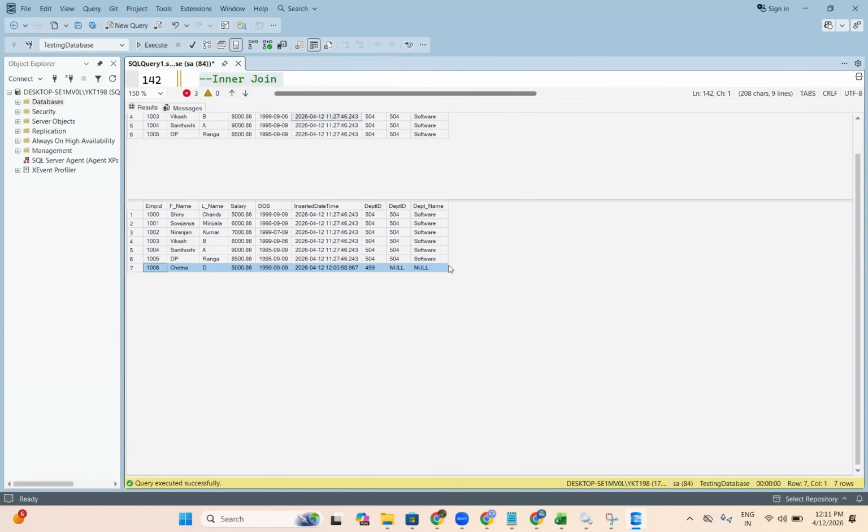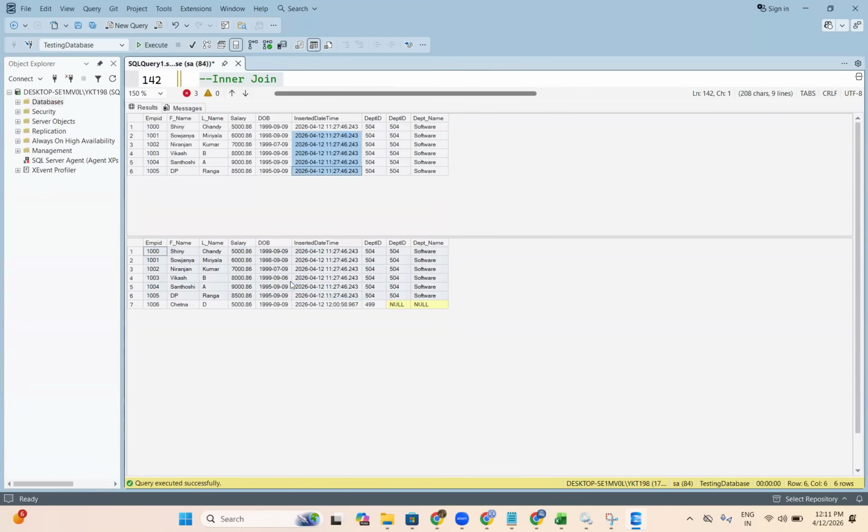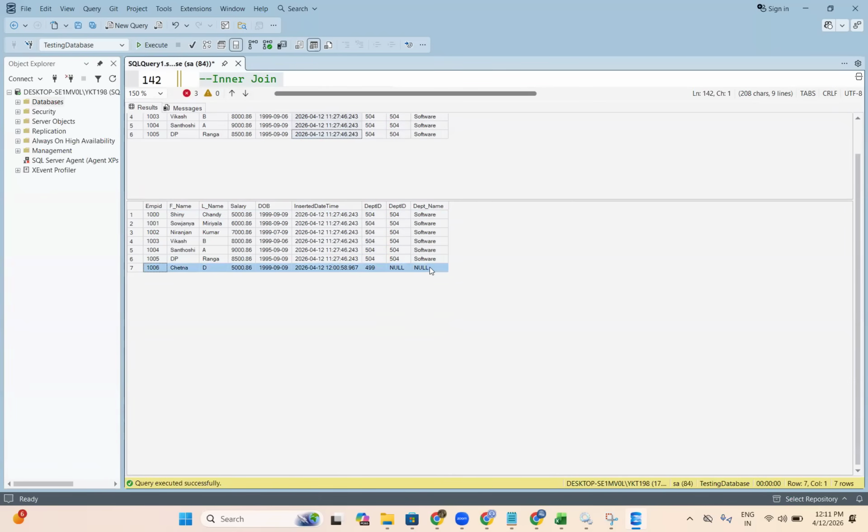Whenever I need the matched records, I can easily use the inner join, right? Then what's the need for left join? The need for left join is that I want the disconnected records, the orphan records, the mismatched records, those that are available only in the left table.